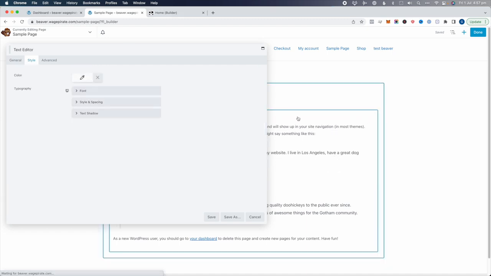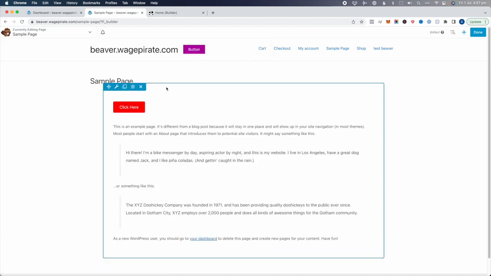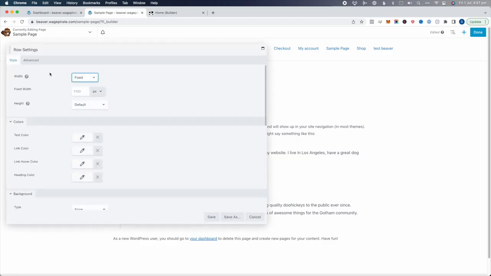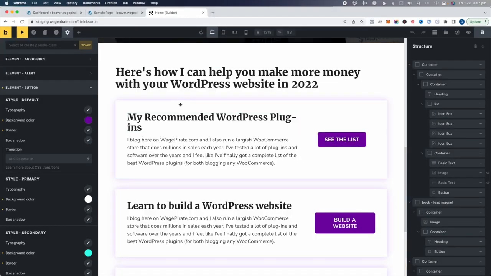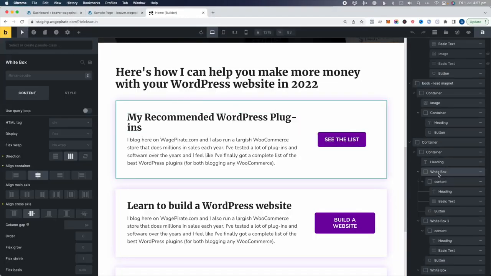But if you wanted to edit, say, the hover state for this entire row or column, we could go to settings and go down, and for background, there's no way for us to change the background on hover, but you have that ability in Bricks Builder. So if we edit this box here, this is our white box. We could make it so that whenever somebody hovers on our white box, it changes the background color, or maybe the drop shadow goes a little bit darker.